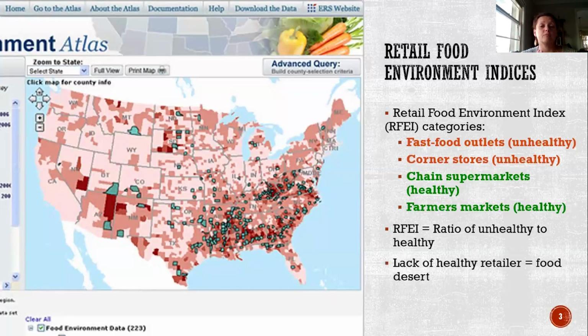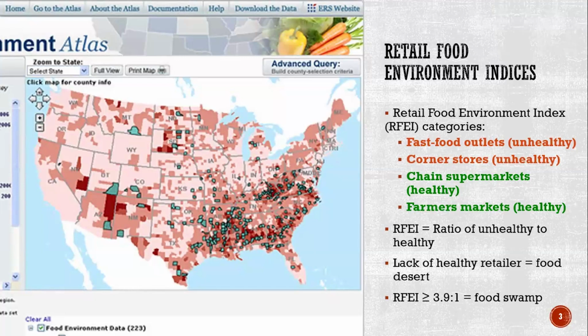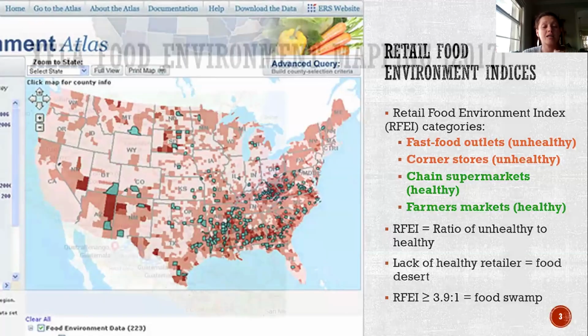If a community is pretty much lacking healthy retailers, then that community might be called a food desert. Or if a community has a ratio of about 4:1 of unhealthy to healthy, or a little bit more than that, then that community might be called a food swamp. We can have a whole side conversation about the problematic nature of labels like this for communities, which we can do later. I won't go into it, I just want to acknowledge that they are.